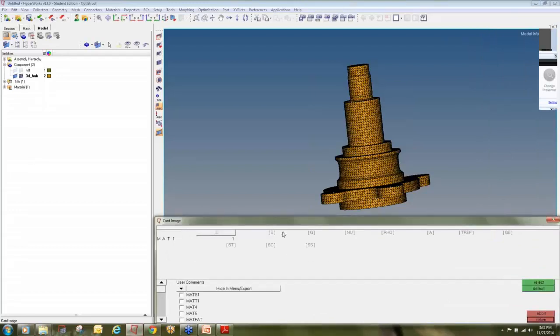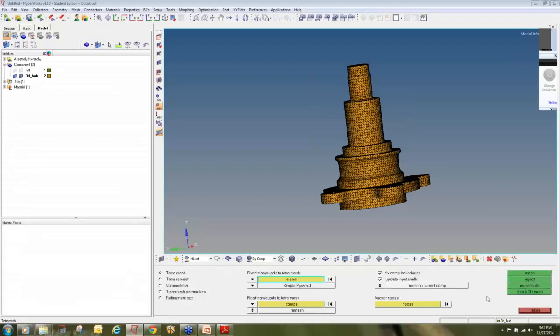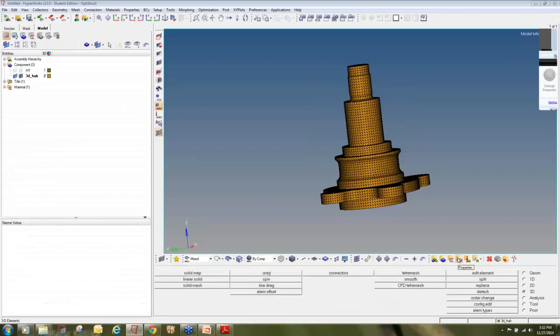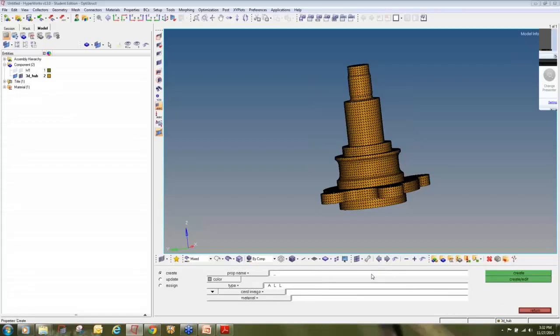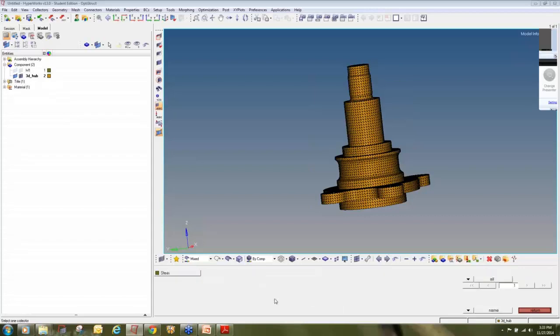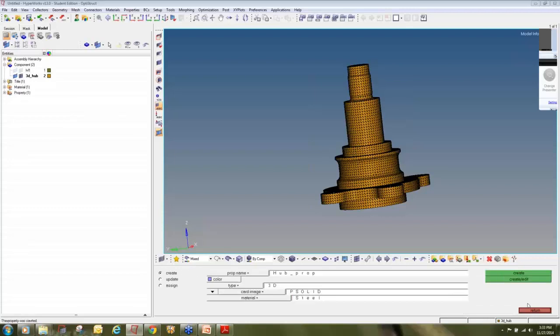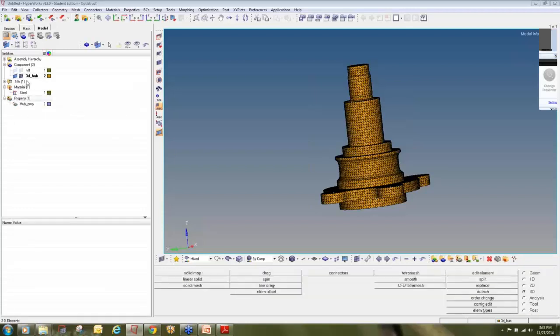Enter the values of E, nu, rho. By default it has taken the values of steel, so I will select these only. Then I will click on property collector icon where my mouse pointer is currently. Enter the property name as hub property. Define a color. Select the property type as 3D. Card image as PSOLID. Material as steel and click on create. So I have defined the material and property.